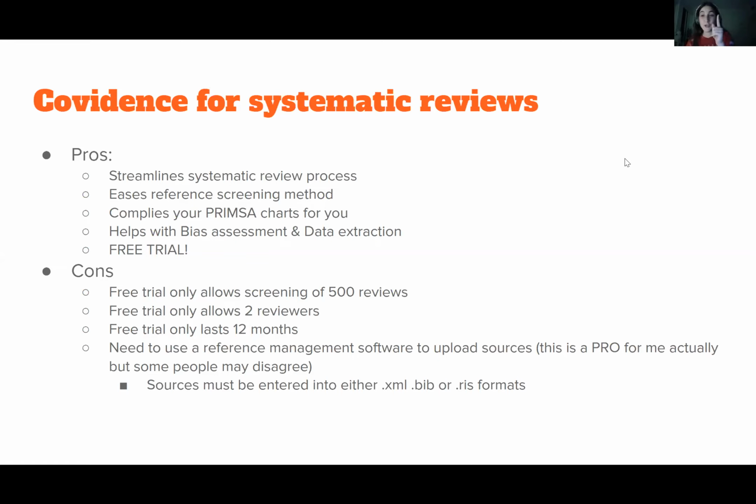Another perk, it's a free trial for one review. Now, this free trial has limitations, so it only lasts 12 months. It only allows a team of 2 reviewers, so only 2 reviewers could essentially say yes or no to the sources, and it only allows you to screen 500 references. So let's say you have a super popular topic that has tons of research on it. You might need to get the full membership for Covidence, and that I believe is $250 for 12 months, and that allows you to do 3 systematic reviews within those 12 months. So maybe, AJ, that's something that you want to look into.